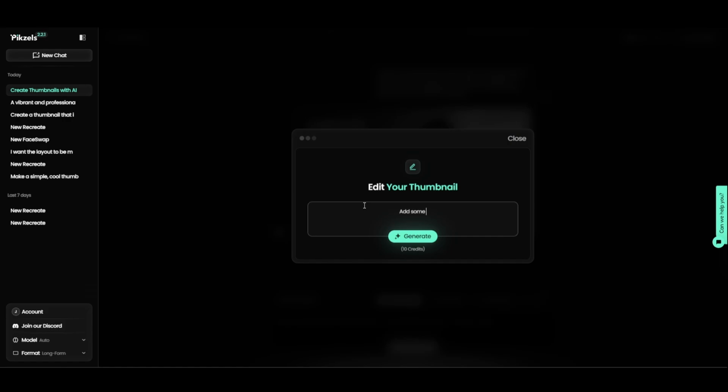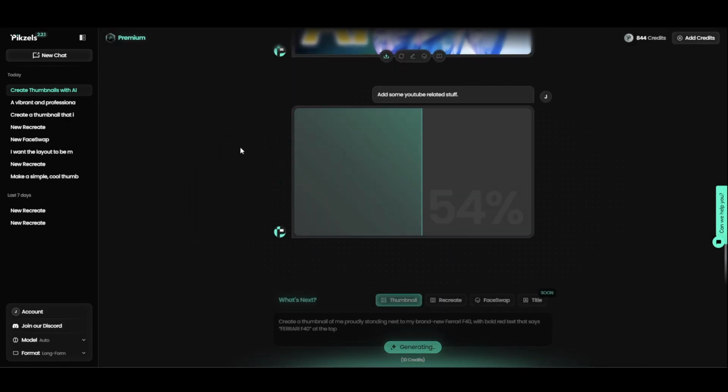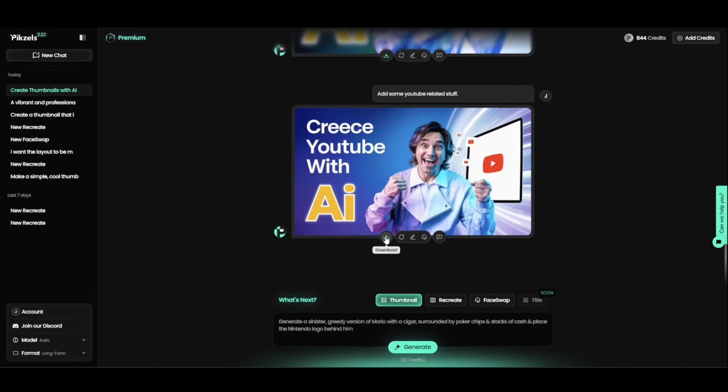Here you can type what you want to change. Now this is pretty good. Once you're happy with the image, you can download it to your computer.